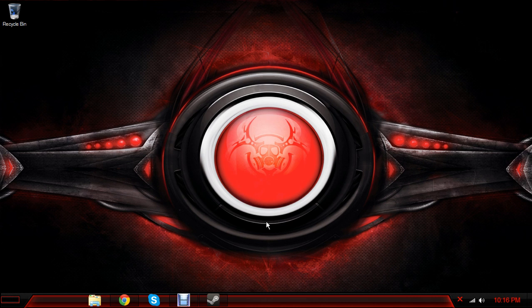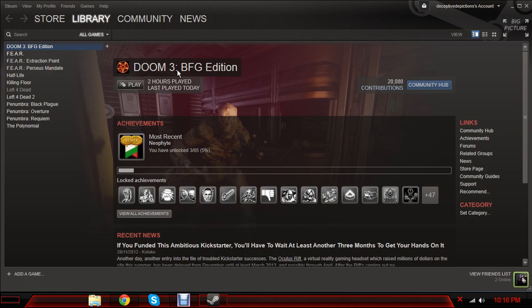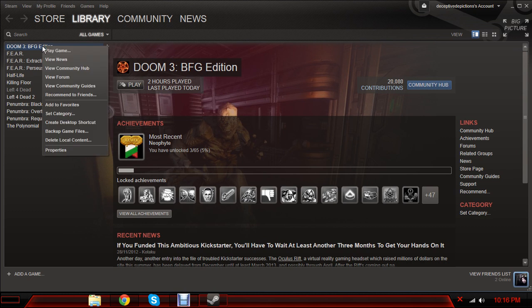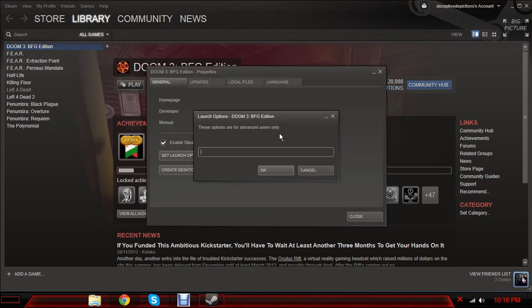If you still have problems with it, there's something you can put in. Basically, you open up your Steam library, right-click on the game, then go to Properties and set Launch Options. There's something you type in this box. I can't remember exactly what it is, but I will put it in the description below. And then it should work.